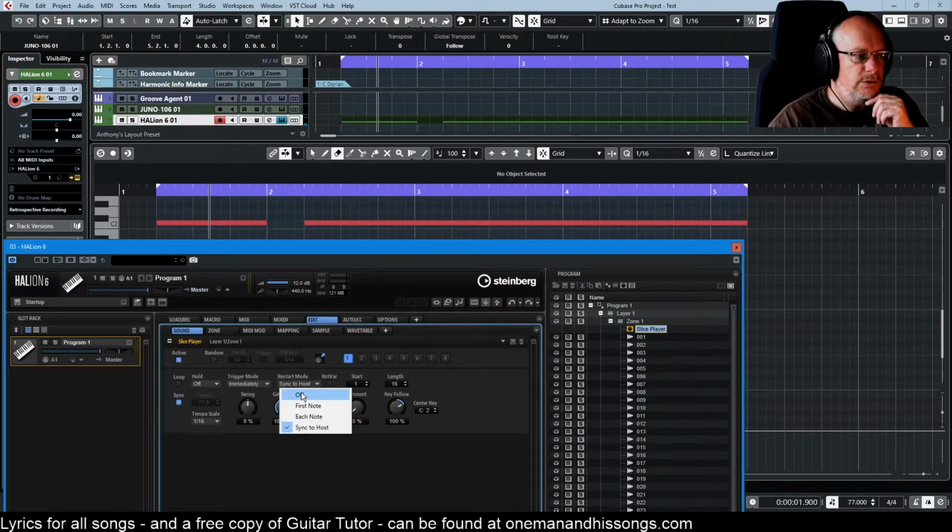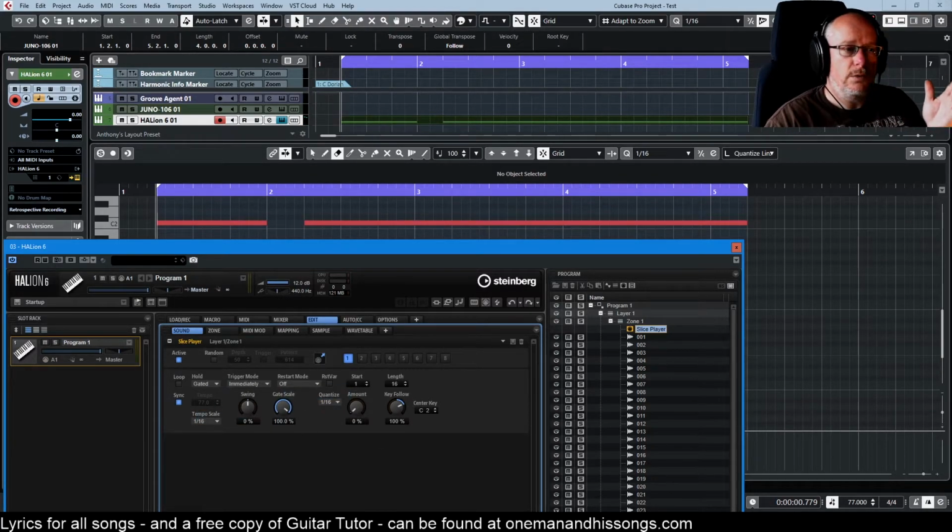If I switch back to restart mode off and put hold onto gated, now when it receives its first note on, it's going to start playing the sample in the background, and then if it hits a gap, it'll catch back up again when you start. So at this point, it's all about receiving the first instruction to begin playing, and then from that point onwards, it will carry on playing the sample, and it doesn't matter how many note ons and note offs you have. It's now kind of transport based.